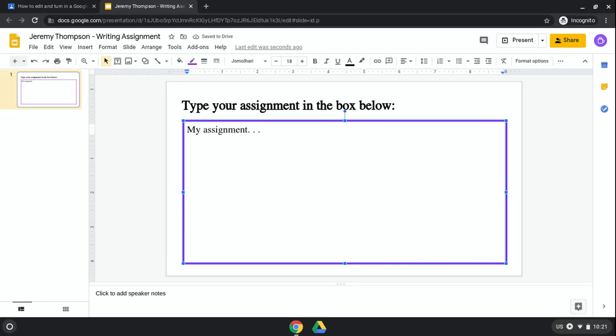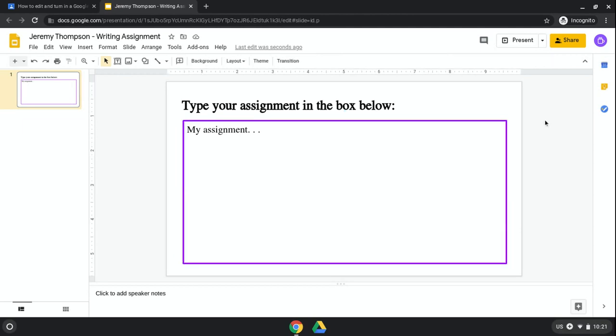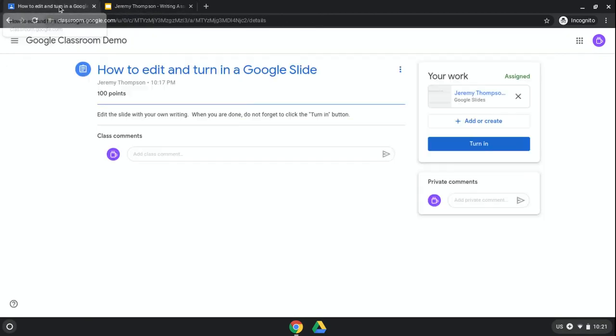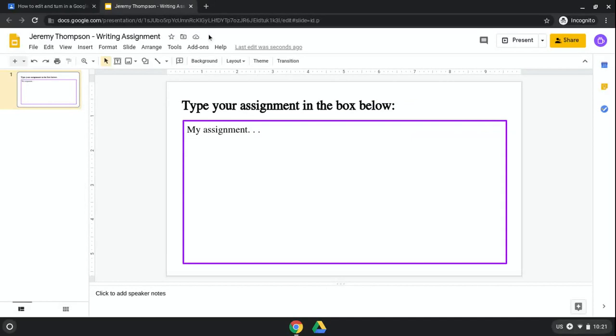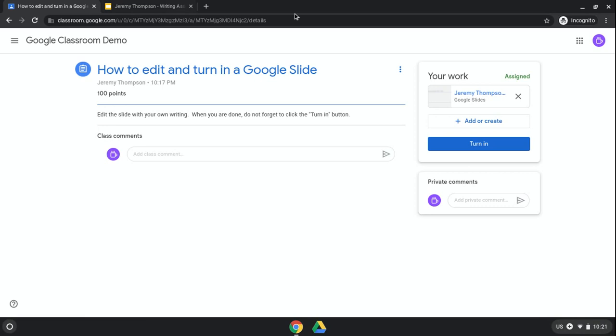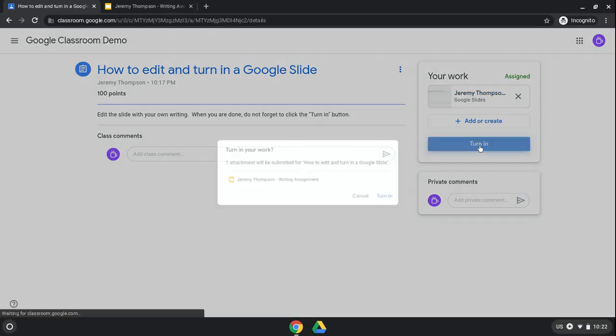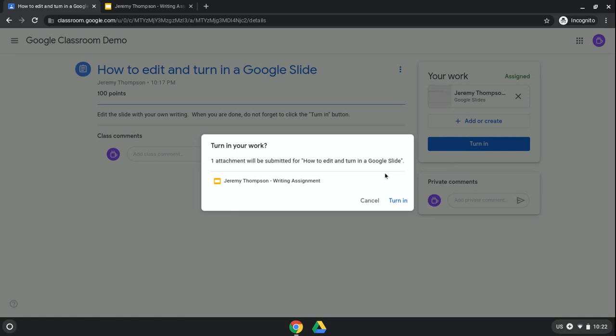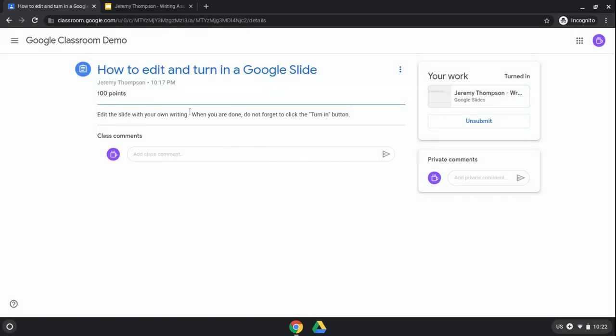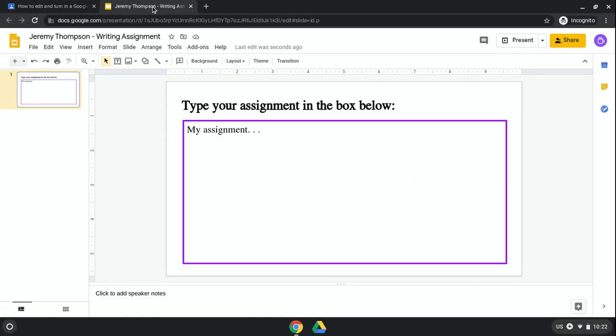Now when I am done and I'm ready to turn in this assignment, I want to make sure that I go back to, you can see my two tabs up here. I want to go back to that Google Classroom tab. And I'm going to click my Turn In button on here. So there's no place here you can see to click a Turn In button. I have to go back to that original tab, and then I can click Turn In. It'll ask me if I'm sure, and I'll click Turn In again. That will turn in that writing assignment to my teacher.